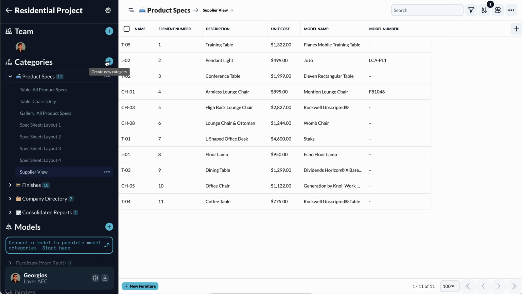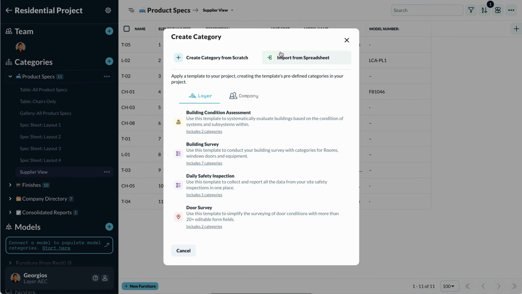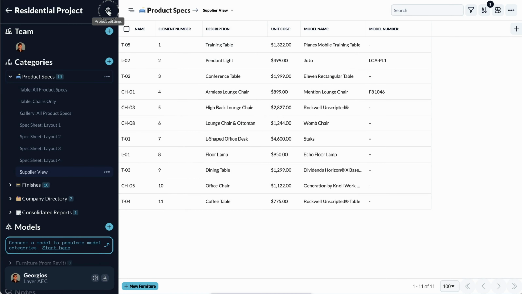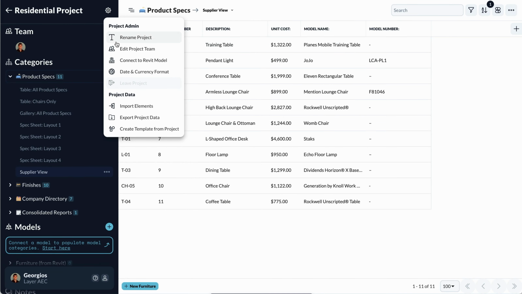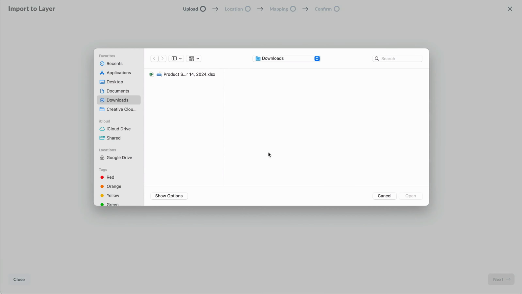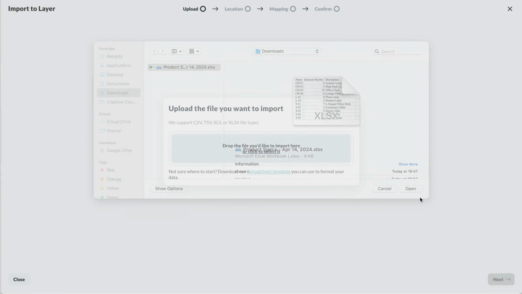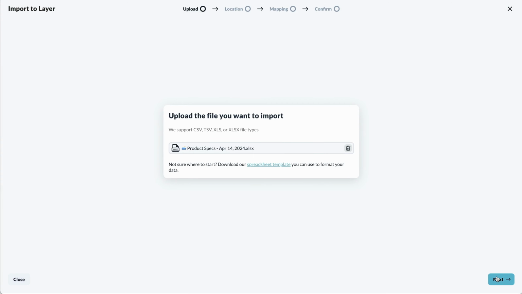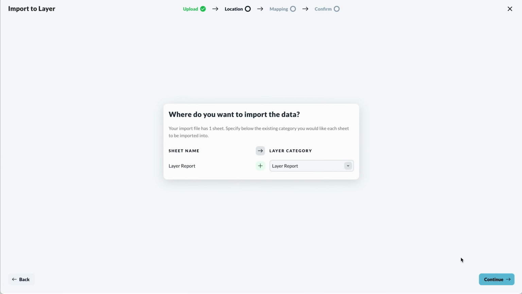So there's two ways to import a spreadsheet if you don't already know. The one's from the category section, and then the other one's from the project settings. And the process looks exactly as the original Excel import. So I'm going to click to select my Excel and then hit next. All right, so basically I'm going to map my spreadsheet into my product specs category, hit continue.